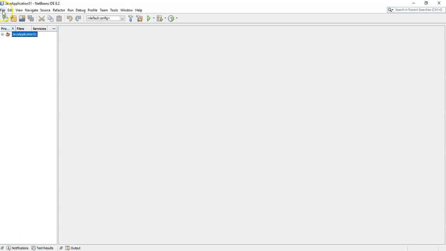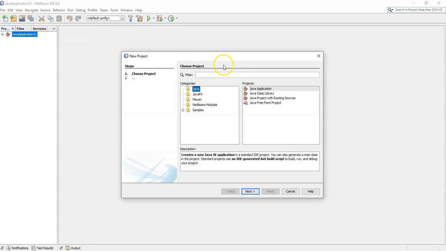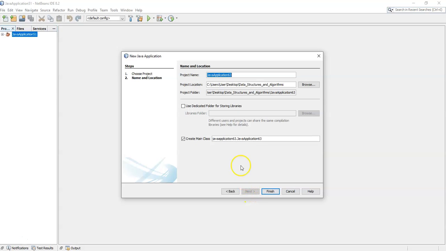So go to File to create a new project. Go to File, New Project, then go to Java Application, then click Next. Now let's give our project a name. We're working on array, so let's give it array as the name.